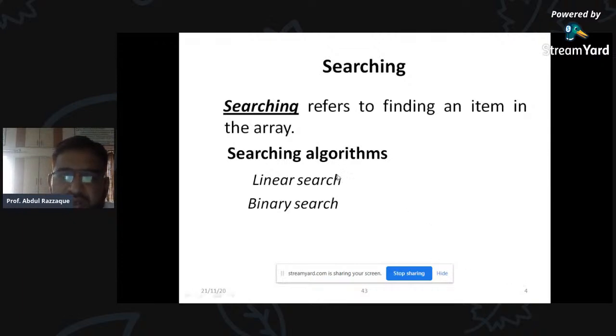And binary search means what? As the name suggests, binary means two. So we will search the element by dividing the search area into two parts. How do we divide? Always we calculate mid and compare the element to search with the mid element. If it is matched, then the result will be given.